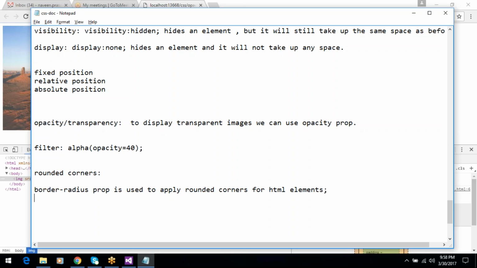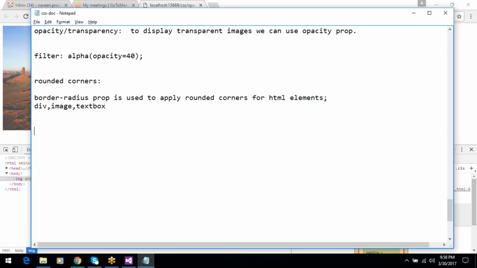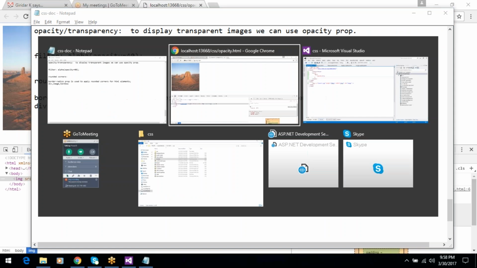For example, div tag or text boxes or anything. Okay, you can apply for images also. For images also you can apply rounded corners. Okay, div tag or image or text box. Okay, so for all HTML elements you can apply rounded corners. Okay, but the border radius property we have to use.